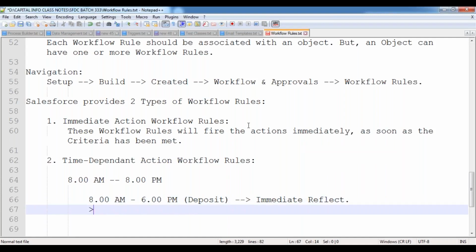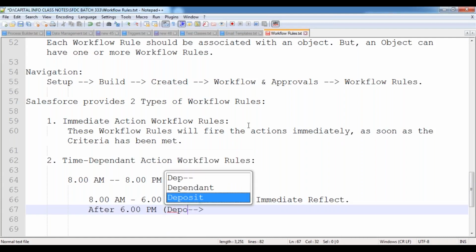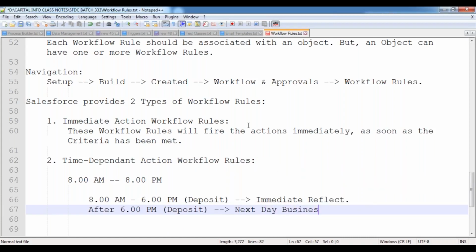Suppose you are depositing the money after 6 p.m. in the evening, then this amount will be reflected on the next day's business hours. It will be reflecting in your account in the next day's business hours. So like that, there are some bank policies available.